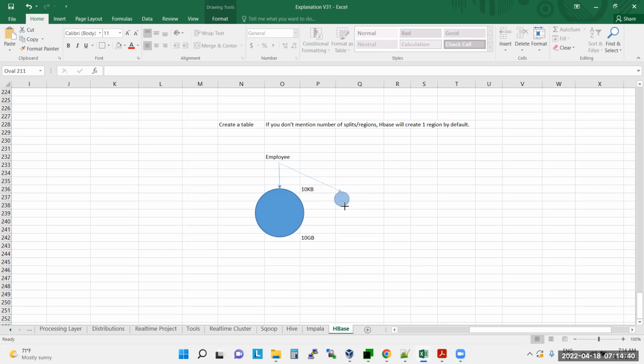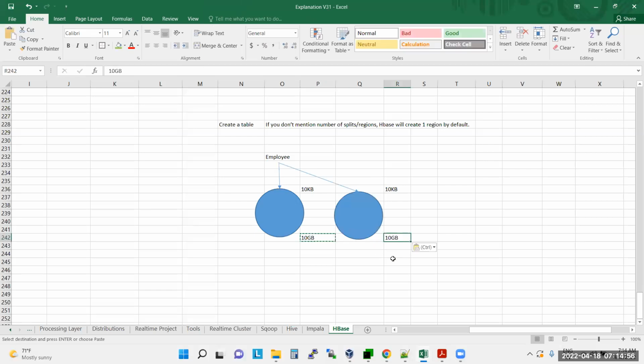This one is also the same. When it is created, initially it is of 10 KB again, but this can grow as more and more data is inserted. It will go up to 10 GB. After that, if you still have some more data, then automatically a third region is created. Initially it will be 10 KB in size, and it can go up to 10 GB.